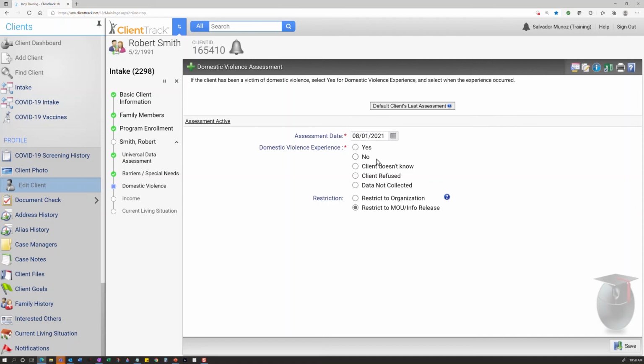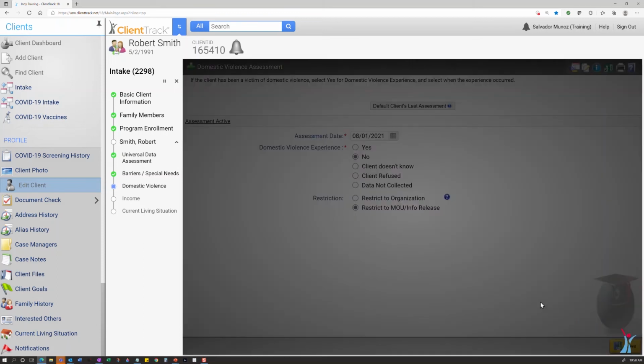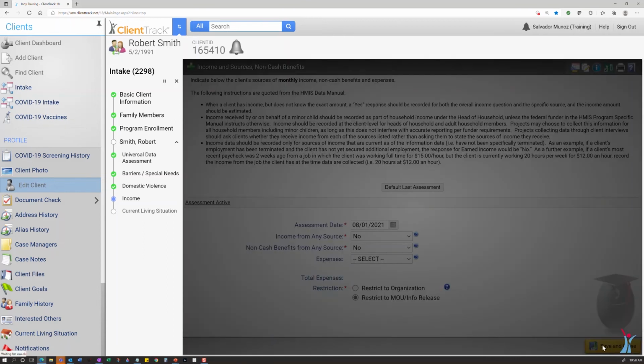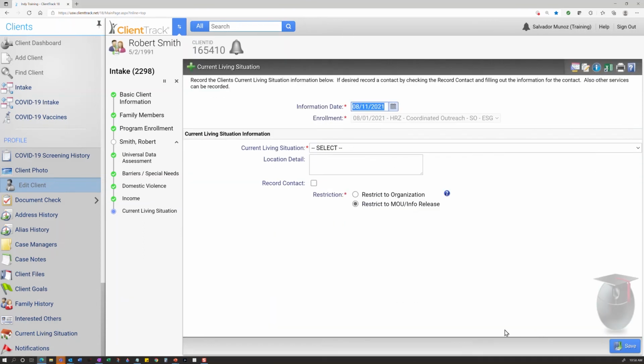Now I go into my question about domestic violence. If you check off yes, there's more questions required, but I'm going to leave this client as no. And then we have income. So with income, I'm going to say no, they have no income, and no, they do not currently have non-cash benefits. Click on save and close.